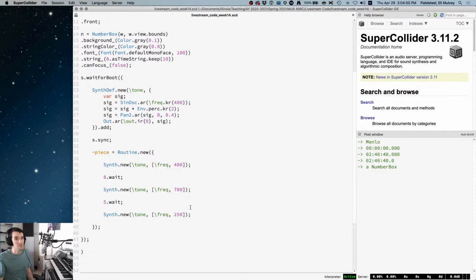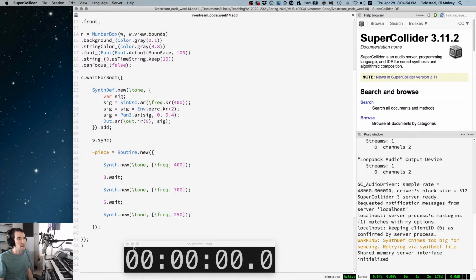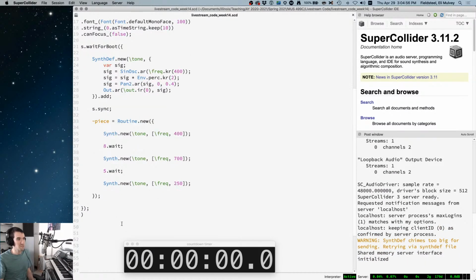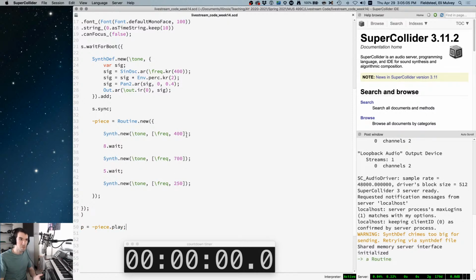So we could run this. It's going to boot the server, and just ignore that warning. That's from me just messing around earlier. And then we can just say p equals, p.stop.play. And so it plays a tone at 400 hertz. It's going to wait for 8 seconds because it's playing on the default tempo clock. 700 hertz. It waits for 5 seconds, and then it's going to finish out this truly, truly amazing piece with a 250 hertz tone. And the crowd goes wild.